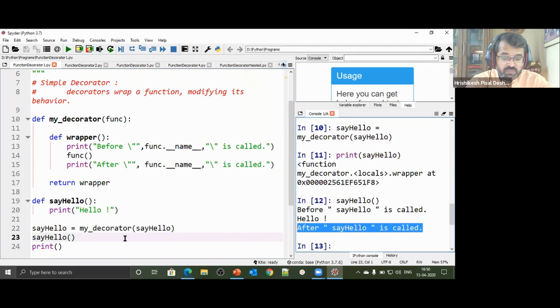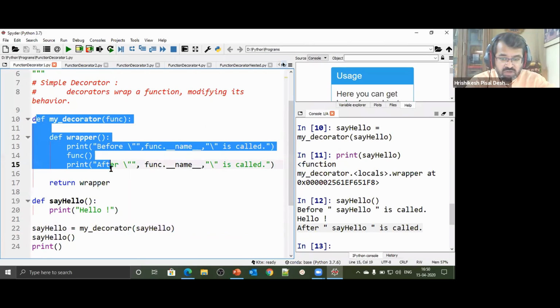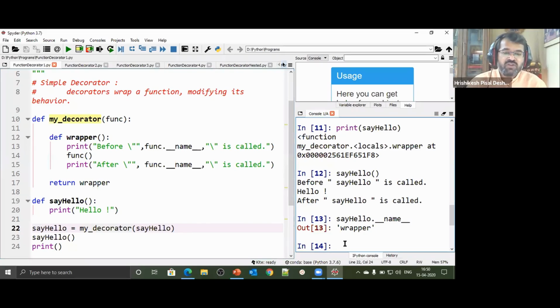How does it happen now? Because when I gave a call to my decorator, this function got executed. What it returned is a wrapper. So now say hello refers to the wrapper. Now if I ask, what is say hello dot underscore underscore name underscore underscore? It's actually referring to wrapper.